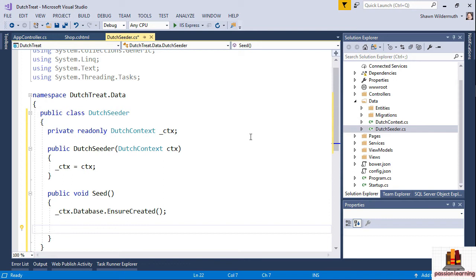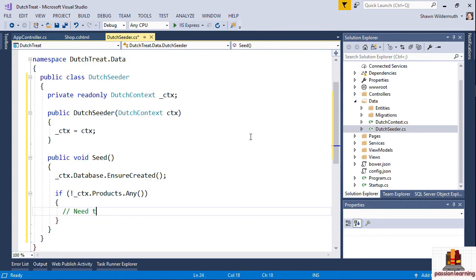We're just going to check the context, and let's use products as an example, Any. What this call to Any does is return true if there are any products in the database. This is in essence a tiny little query that says select count of products, and as long as the count is greater than 0, return true. And what we actually want to do is say if there aren't any products, then we need to create sample data.